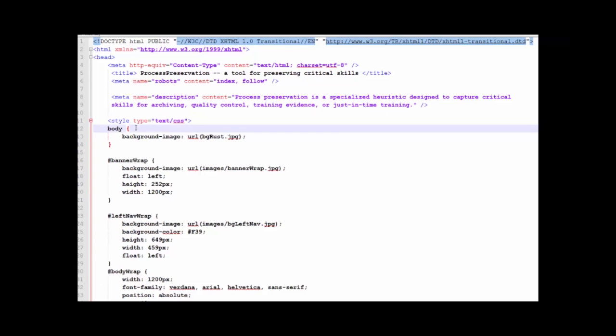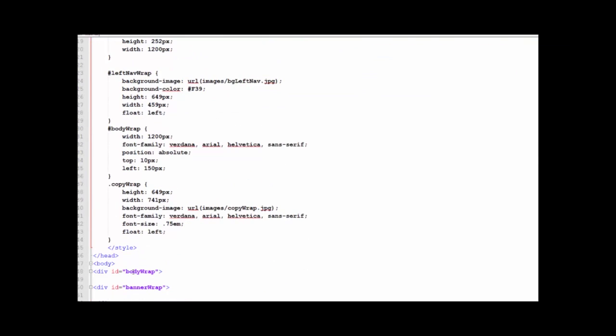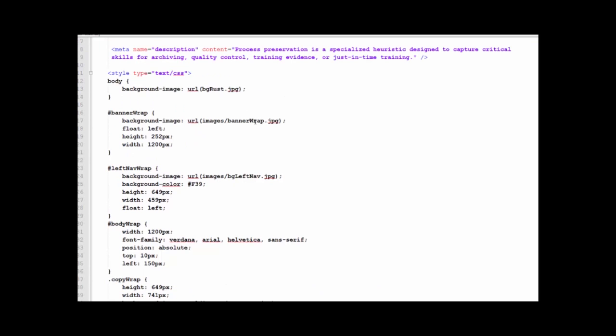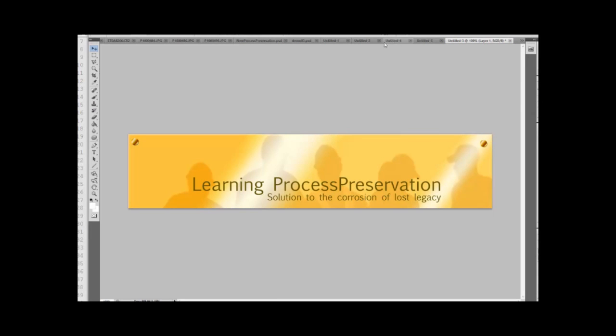Okay, body. Now, this isn't the body where the content begins. That's here. This describes what should be done with the body. And in this case, I've asked for a background image, and the URL for that background image is bgrust.jpg. And so the image bgrust.jpg should be there. Now, bgrust.jpg is this one. This is the background for the site.